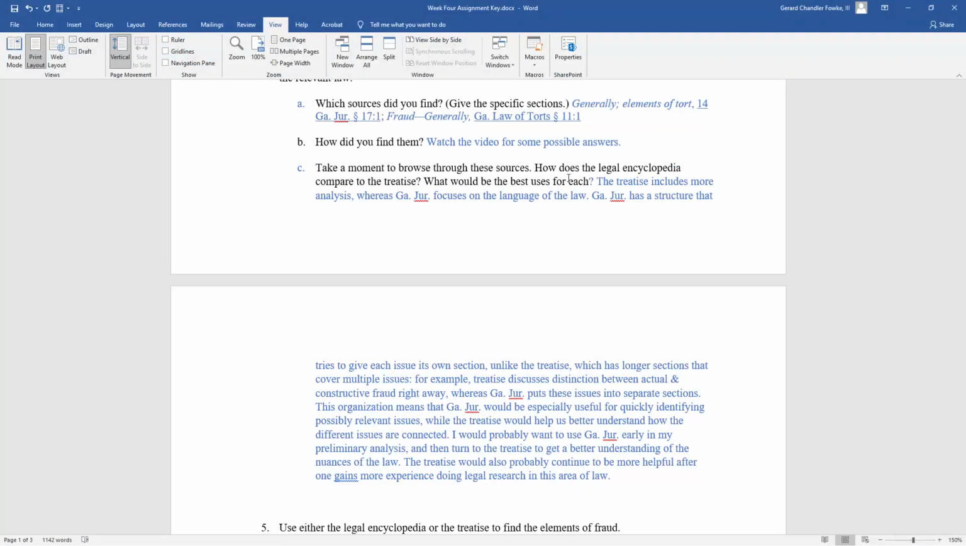Now, question 4C asks us for some of the differences between the treatise and the legal encyclopedia. In this case, I think they're actually quite similar because Georgia Jurisprudence covers this topic with a fair amount of depth. Don't get me wrong, the treatise is still a bit more nuanced and includes more analysis than Georgia Jurisprudence. It also gives more space right up front to discussing this distinction between actual fraud and constructive fraud, whereas Georgia Jurisprudence is going to put most of that into separate sections a little bit later on.